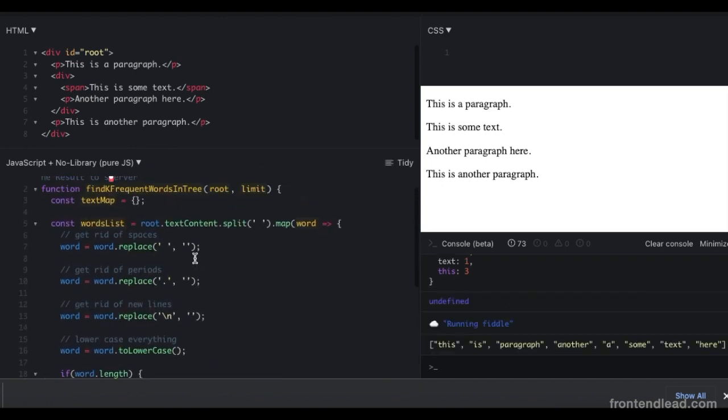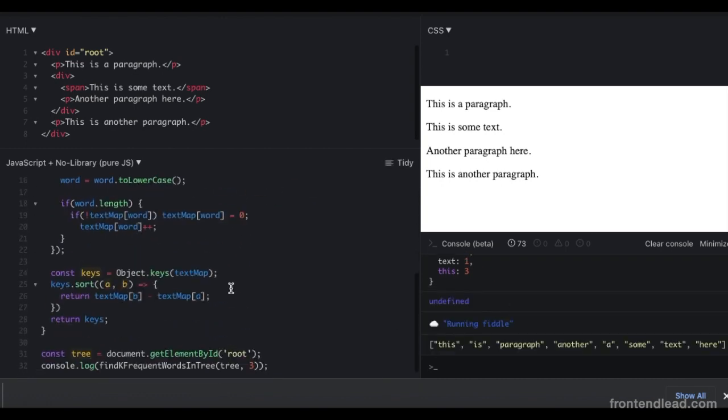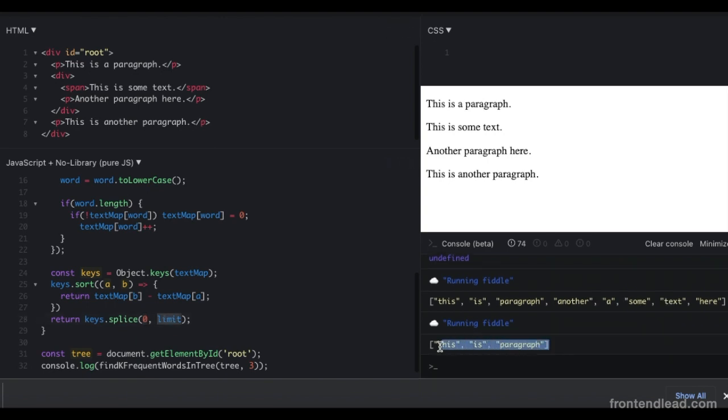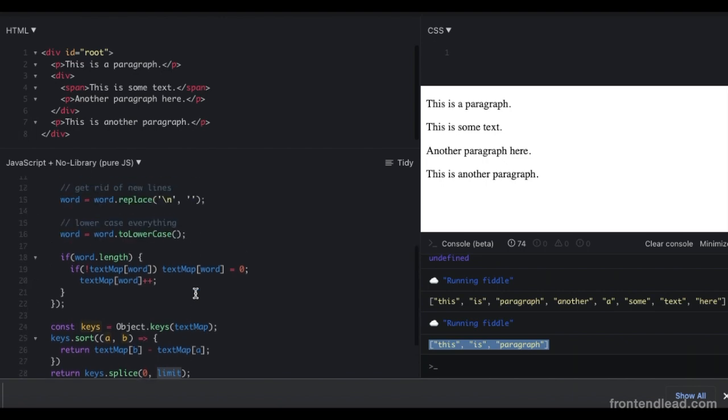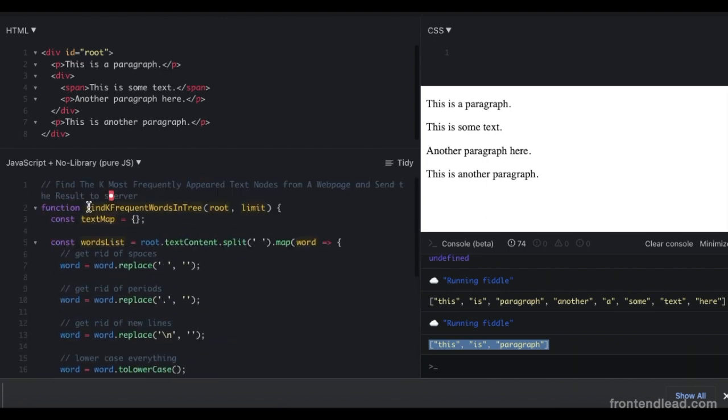The only thing left now is we want to just make sure the limiting is working. So at the bottom here, when we're returning keys, we'll say keys.splice, and splice will start with 0 and then we'll end with the limit. Splice will just limit the list to a particular limit that you're setting. 0 is the starting, limit is the ending value. So if I run this, it's working as expected. Cool. And that's pretty much how you find the most frequently appeared words in a text.